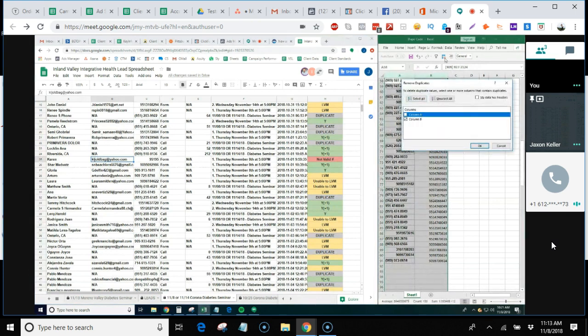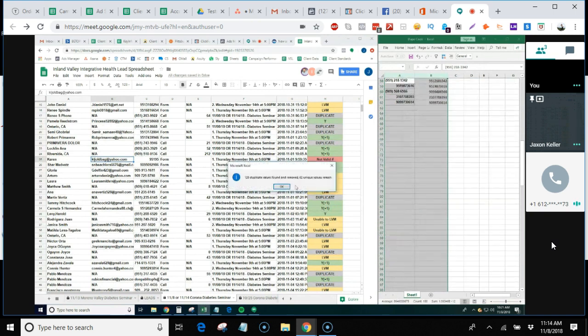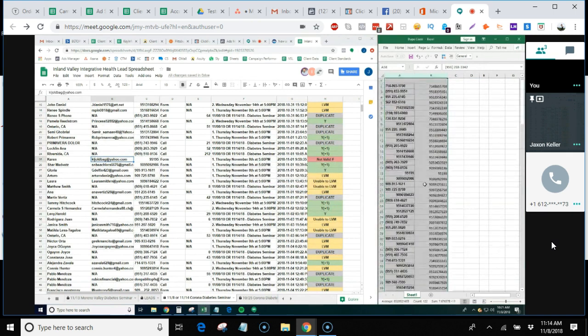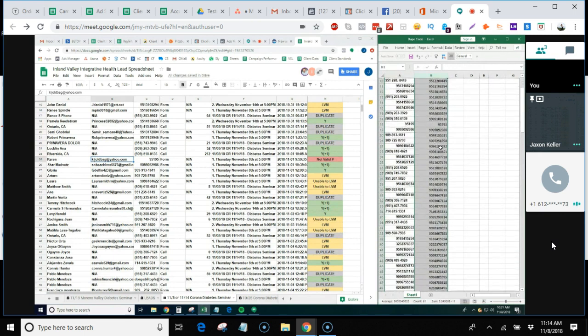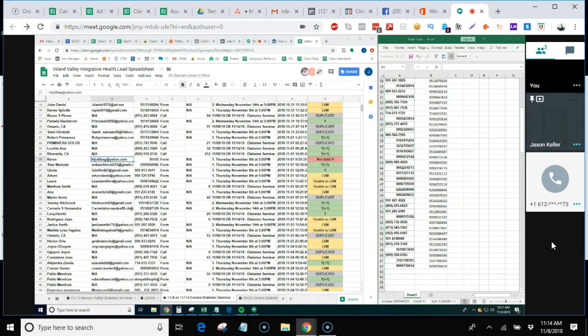And then again, that remove duplicates, uncheck column A, hit OK, OK. That says 61. Now I'm just going to go make sure I don't see any mistake. So it looks pretty good. You know, you removed the balance health leads off of that before you did that?